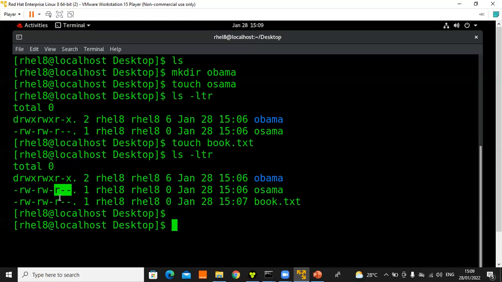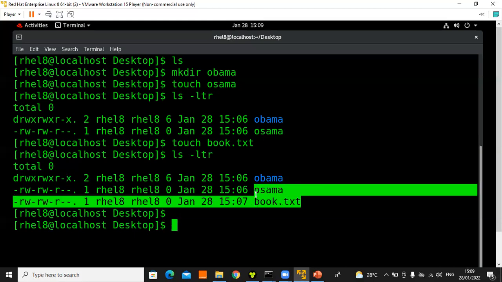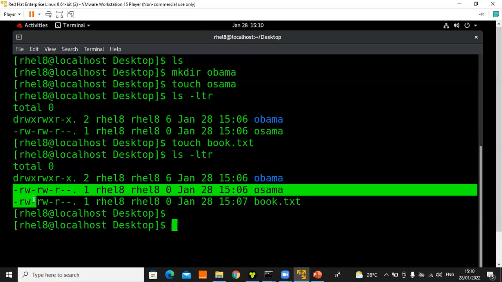You can see that both Osama and book.txt, because they are text files created by using the command touch, have similar permissions compared to Obama. If I come up with multiple directories or folders by using mkdir, then all their file permissions would be equal unless altered. So basically, ACLs are used to make a flexible permission mechanism in Linux.